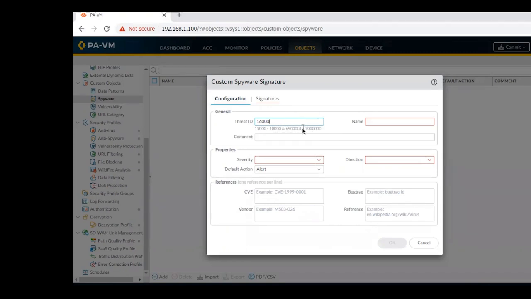So suppose you want to allow or block any kind of signature. If you want to allow that signature, definitely you will get the threat ID. You will get the ID for that anyhow. So just mention that ID and give the name. Like I want to give a name, spyware allow. Any name, guys. Okay, spyware allow, because I want to allow it.